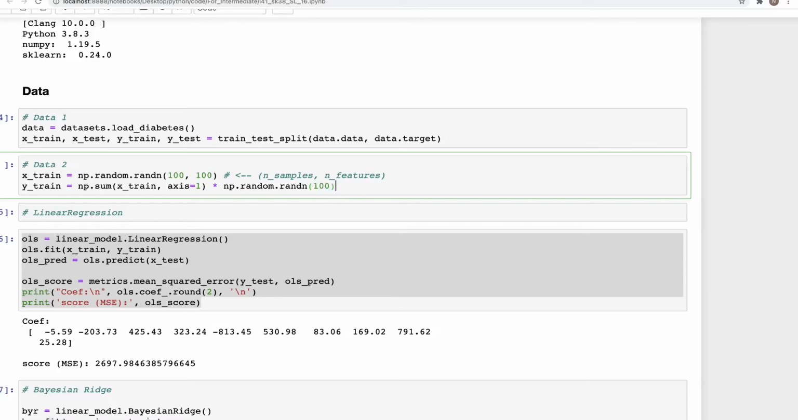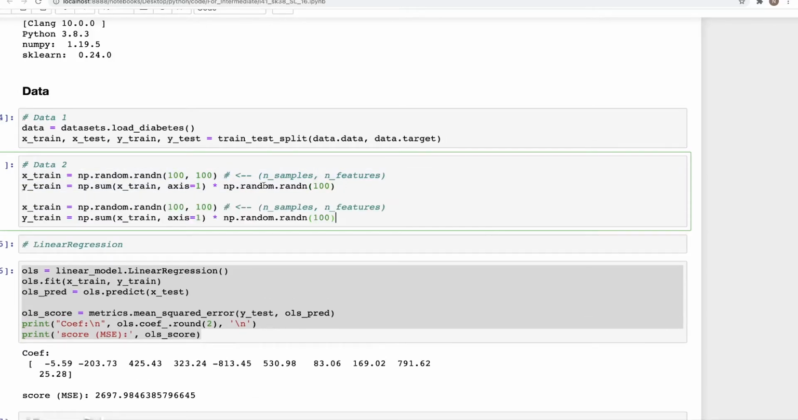So 100, and then we have that for the train set, and we need to create a similar set for the test set. So here I'm going to change this to test, and we don't need 100 samples, 50 samples would do. So changing that to 50. Number of features has to stay the same, so I'll leave that at 100.